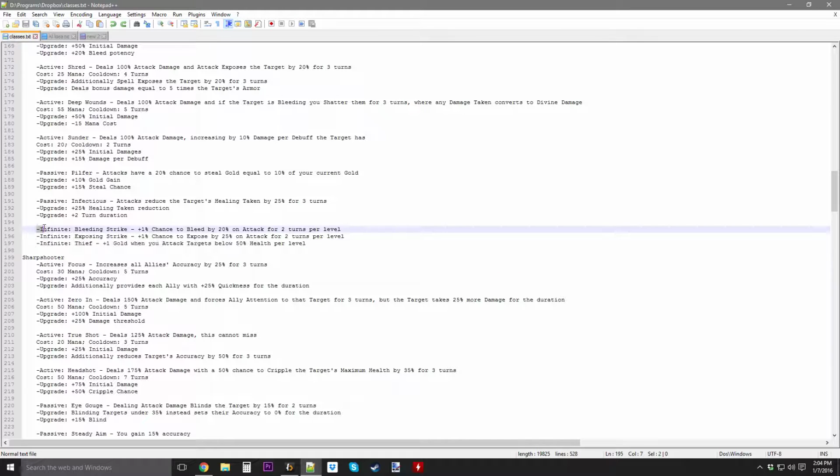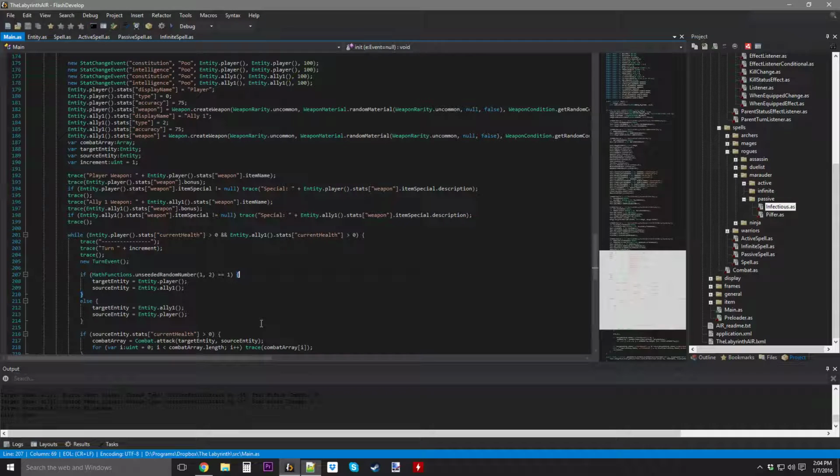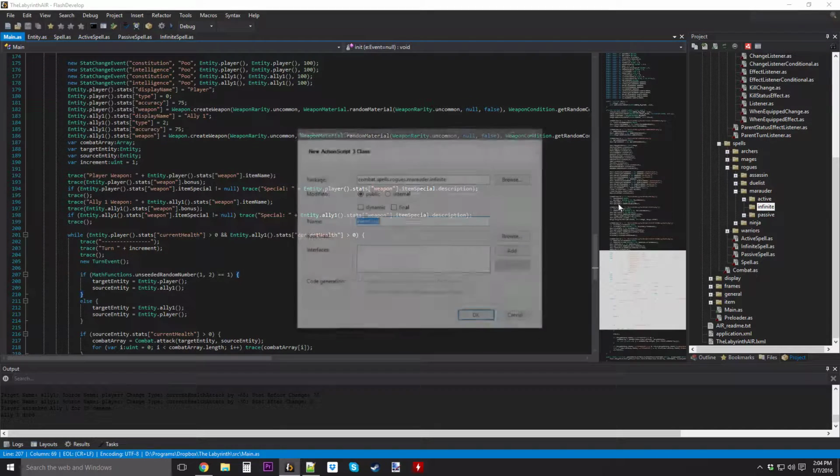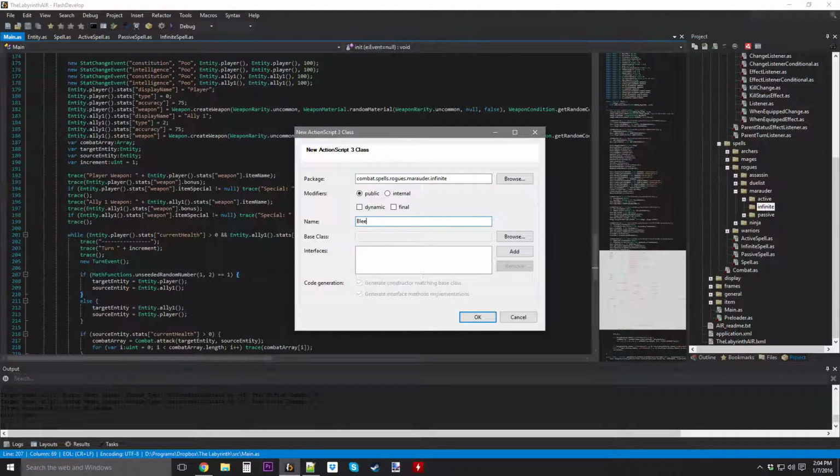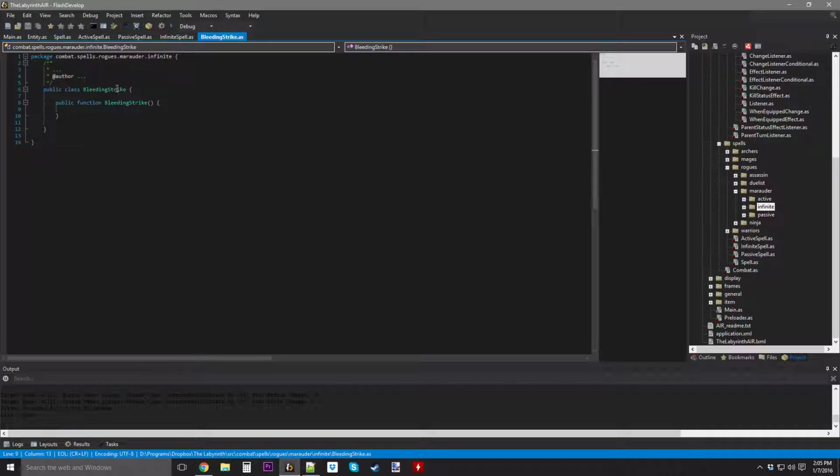So the first one is Bleeding Strike. We get a 1% chance to bleed by 20% on attack for 2 turns, and then it's plus 1% chance per level. So pretty good. Let's go ahead and get rid of that. Go into here, and then it's called Bleeding Strike. It's going to extend infinite spell.